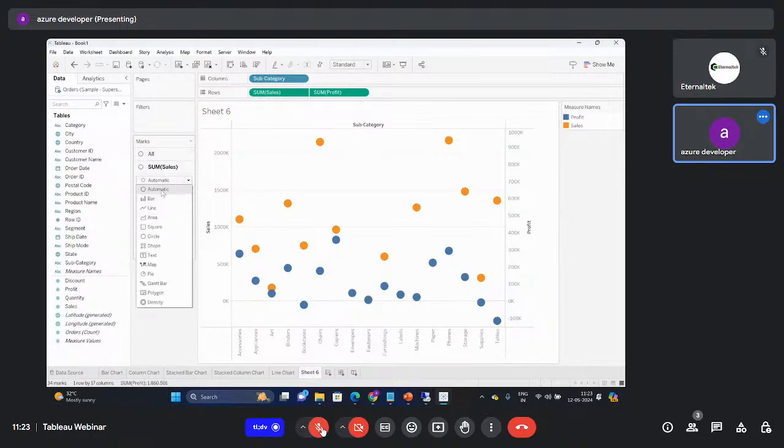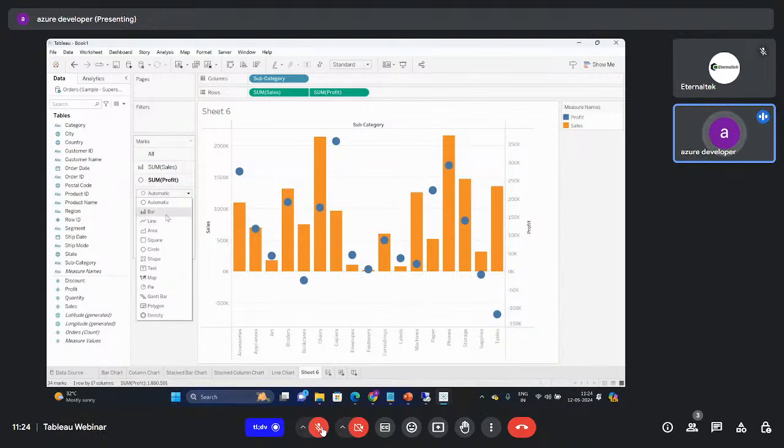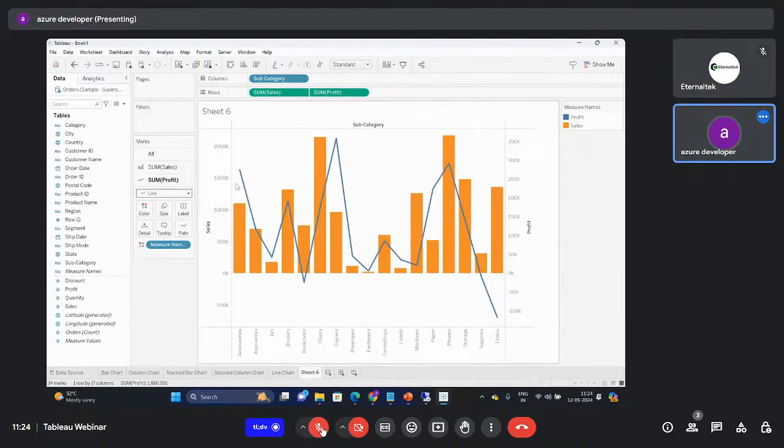In the chart type, it is automatically selected by default. I'm going to select the bar graph. For profit, I'm going to select the line chart. So automatically it becomes the bar versus line chart: bar chart for the sales and line chart for the profit. So we're able to create these two charts in a single view. Make it as bar versus line chart. So this is the bar versus line chart.